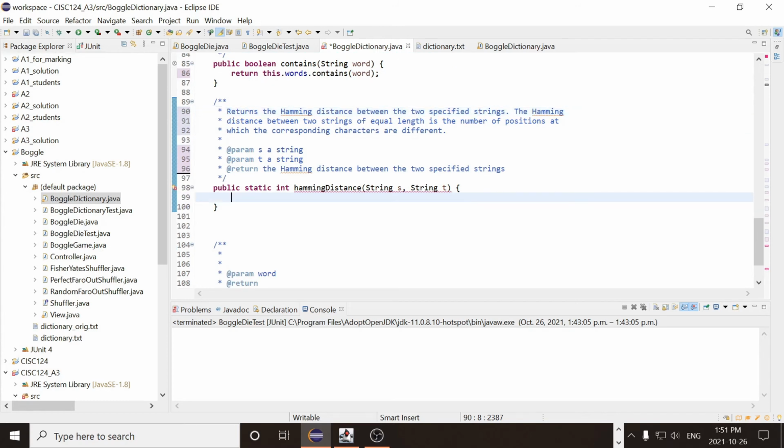Okay, so the contract here doesn't say anything about throwing an exception. It should throw an exception if the two strings are different lengths. But let's just assume that they have the same length, so I'm not going to check if they have different lengths. So it's the number of characters that are different. So I need to count the number of characters that are different in the two strings. So let's start with that, right?